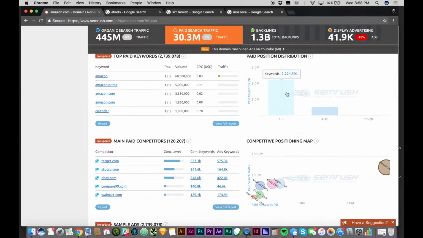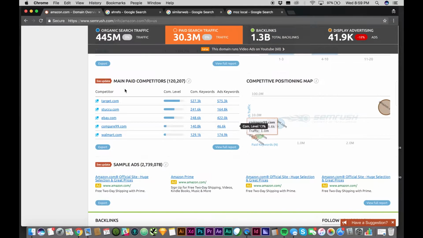Paid distribution, looks like they're very relevant. Most of their terms, I'd say probably about 80% of their terms are in the top 3. So good job, Amazon. Main paid competitors, again, similar.